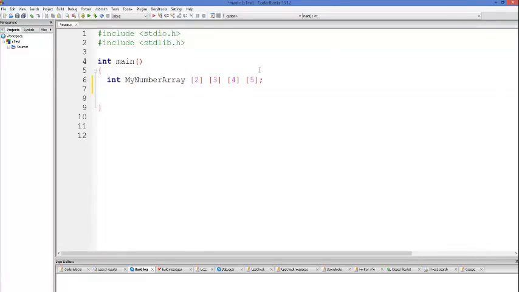But the simplest form of multi-dimensional array is a two-dimensional array, and this is how you can declare it. This is the declaration of a two-dimensional array of 2 cross 3. Here 2 cross 3 means, if you imagine this array in the form of a table, the 2 is the number of rows and the 3 is the number of columns. So let's see how we can initialize this array first.